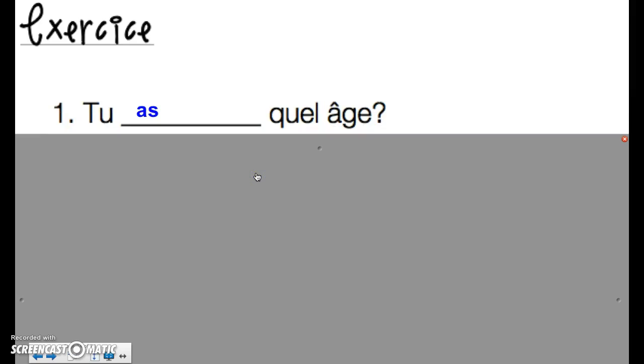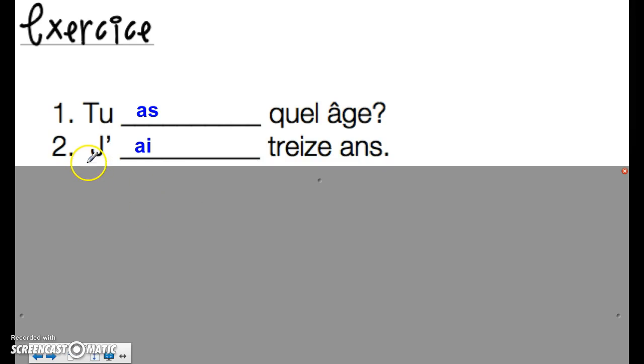All right, you're done. Hopefully you sang your song. I hope you've sung it more than once. You should be singing it every day because you'll want to sing it all the time. So our first one, we want to say tu as quel âge with an S. Make sure you have the S there because tu and il have the same sounding verb but spelled a little bit different. In number 2, we want to say j'ai 13 ans.